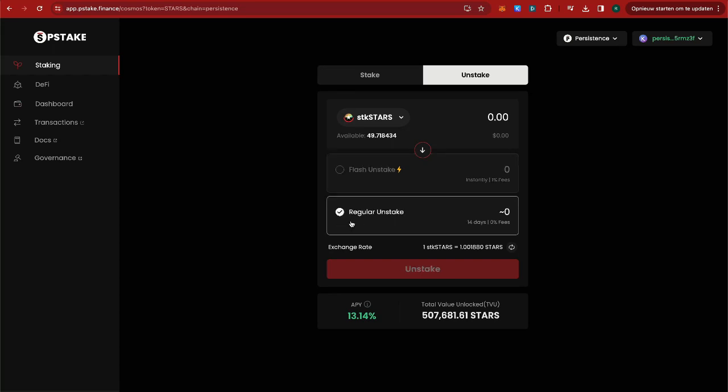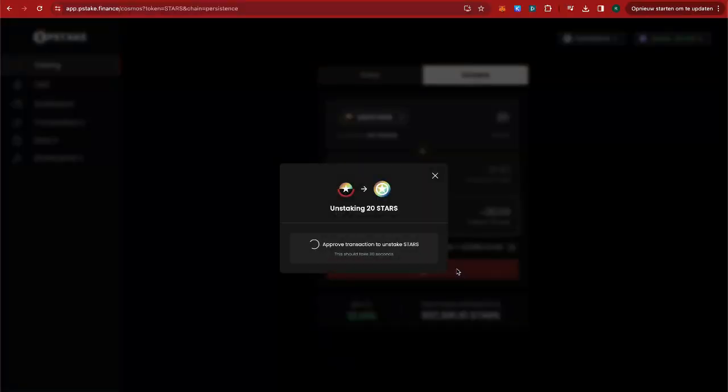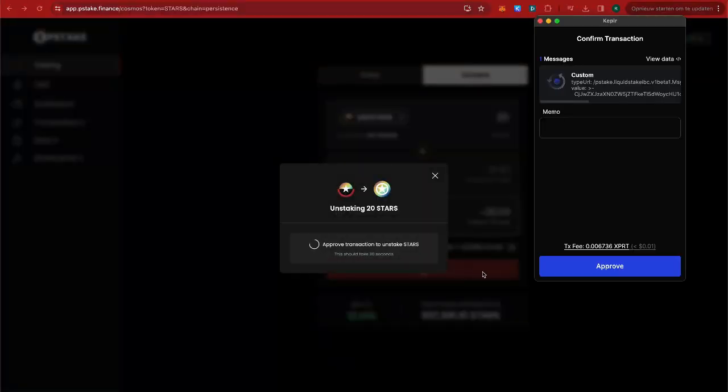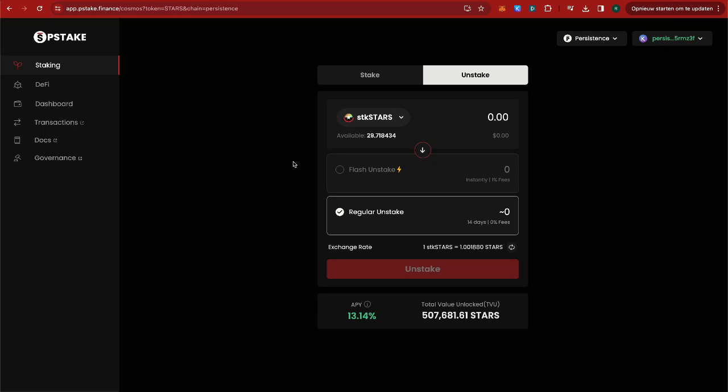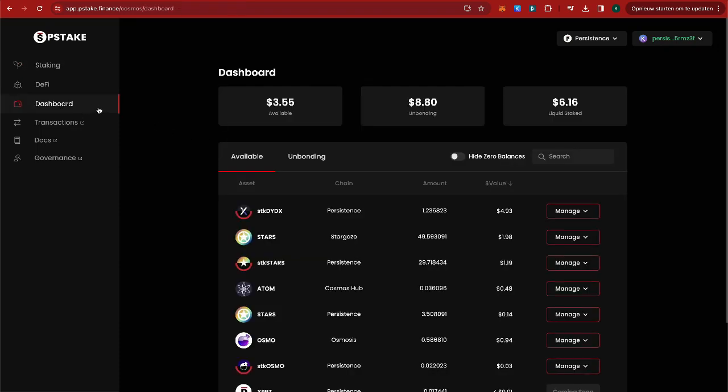To regular unstake, follow the same process by entering the amount of stkSTARS you wish to unstake, and confirm by clicking on the Unstake button below. Approve the transaction in your wallet. And there you go! The unbonding of your STARS tokens has now started and can be tracked in your dashboard.